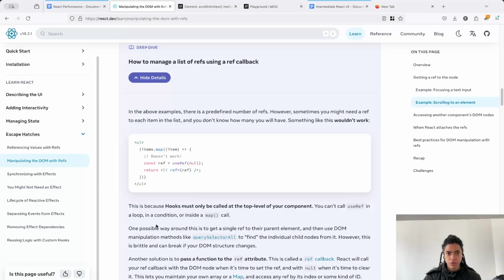So you may wonder, how can we manage a list of refs using a ref callback? One possible way around this is to get a single ref from the parent element and then use a DOM manipulation method like querySelectorAll to find the individual child nodes from it. However, this is brittle and can break if the DOM structure changes. So you don't want that.